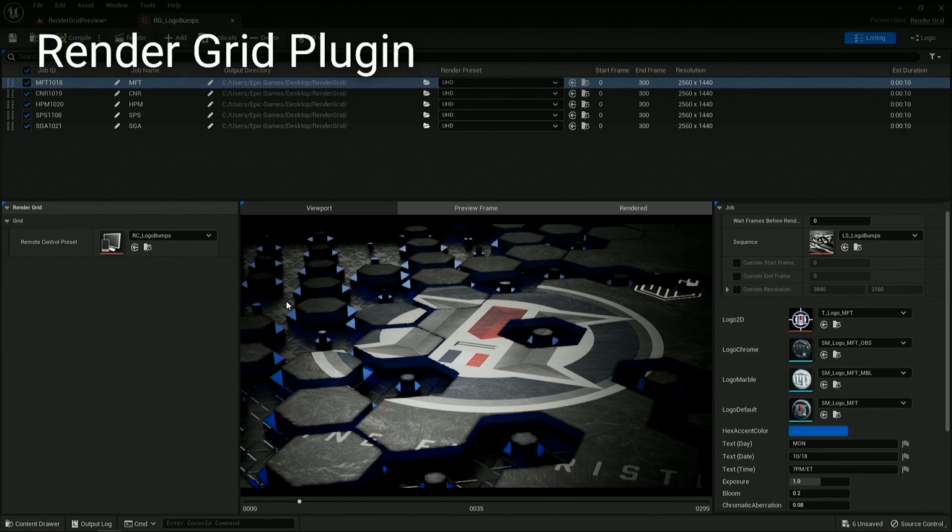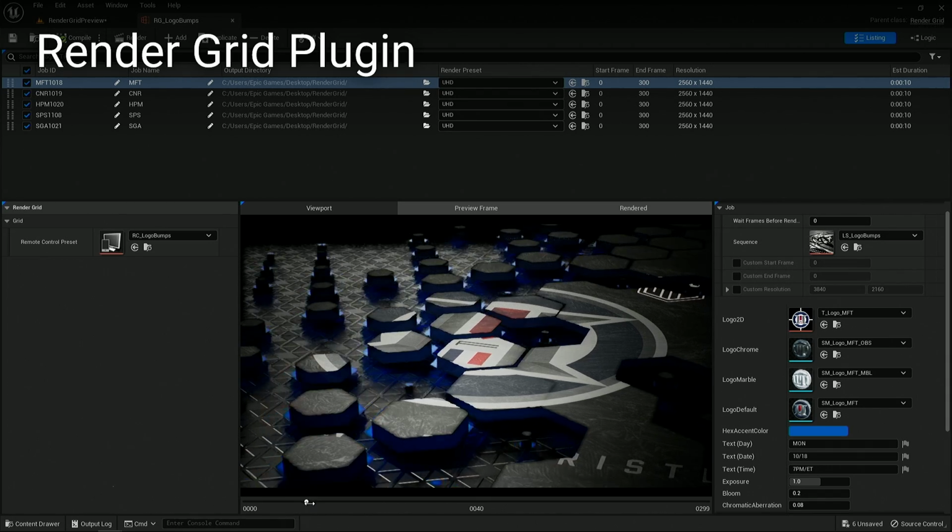But thank you. Before we wrap up, I'm just going to introduce one more new tool for you. You can kind of see there. I'll click play on this one. I wanted to introduce the Render Grid plugin.